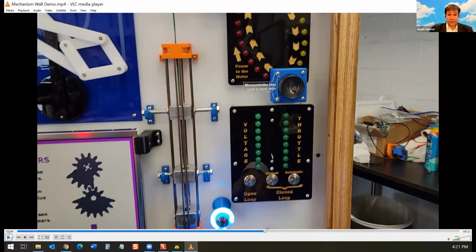And of course, today we can do that with pulse width modulation or with an H-bridge circuit. So that's kind of a neat juxtaposition of the old versus the new.